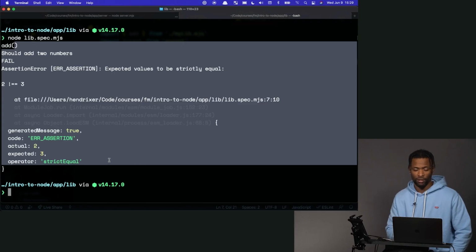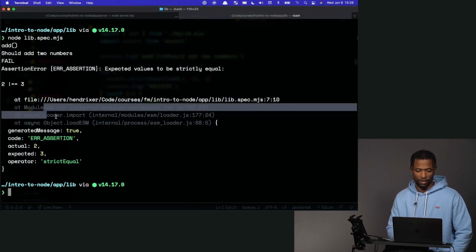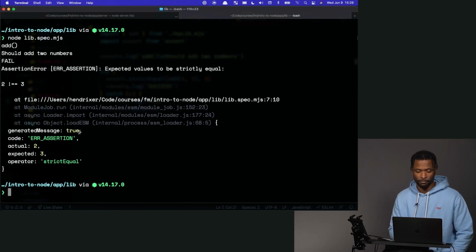Or in the CI on GitHub, you wouldn't want to see this. It'd be really hard to parse through. So the reporting is bad. And it just really wasn't that flexible.